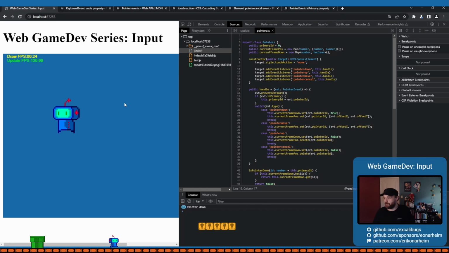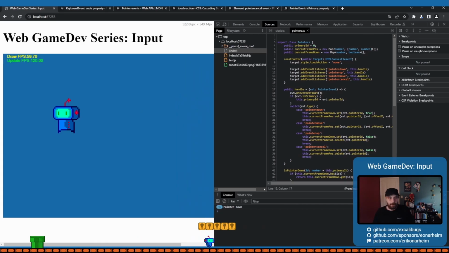Hey, pointer down. Look at that. So one thing that's interesting is, that actually makes sense, because we're checking, is the pointer down, every frame? Okay, that does make sense. Cool. We can do the same thing for pointer up.